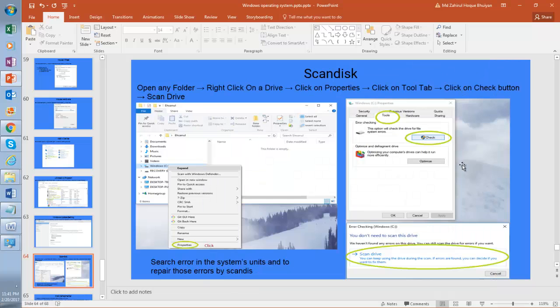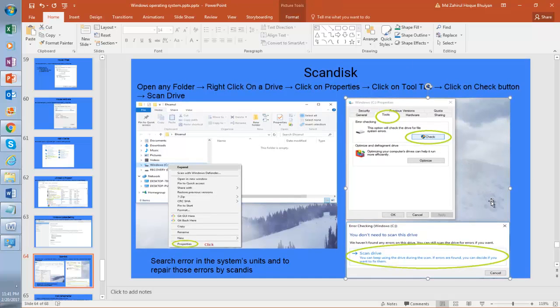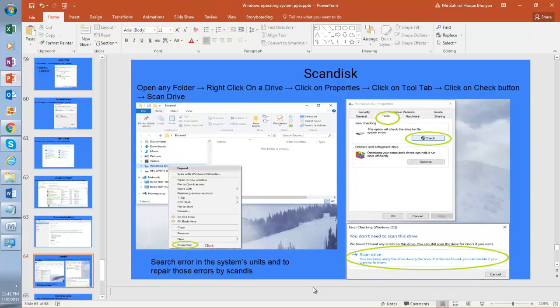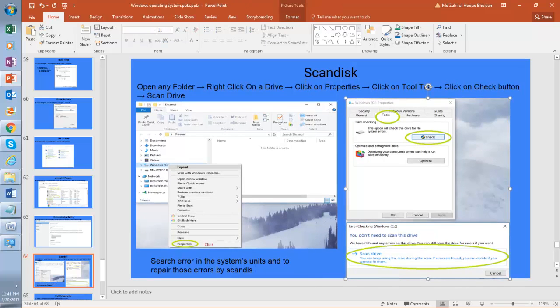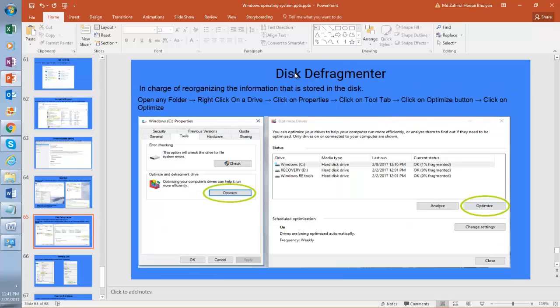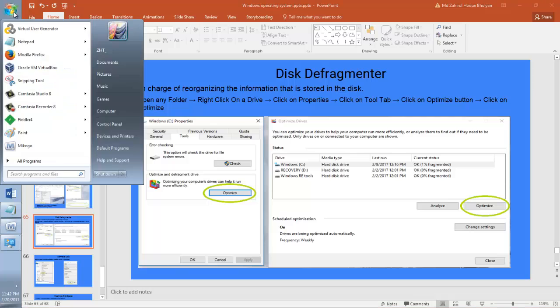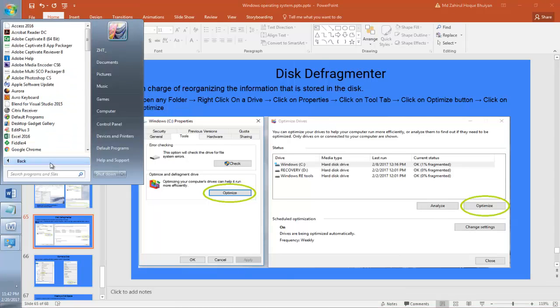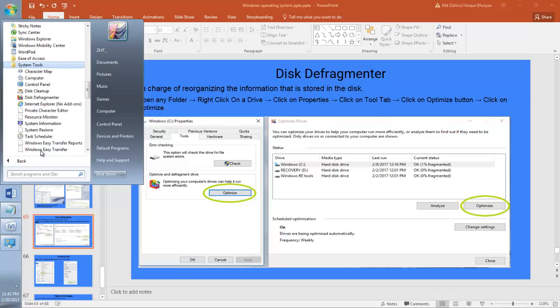Okay, then what is the next slide doing? Disk defragmenter. So what does disk defragmenter mean? You will get it in the system tools. Whatever operating system you have, you will see it under accessories, and then system tools. Can you see disk defragmenter?